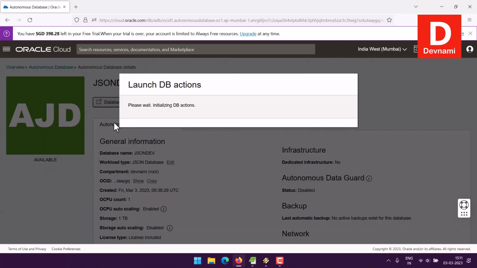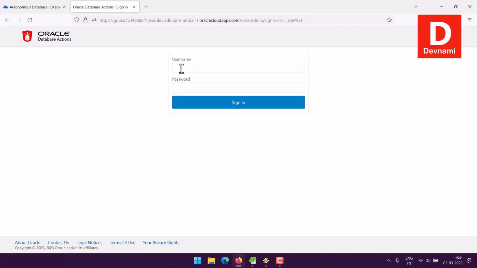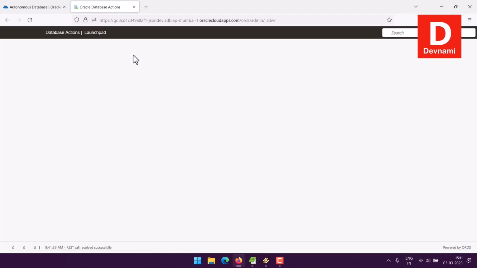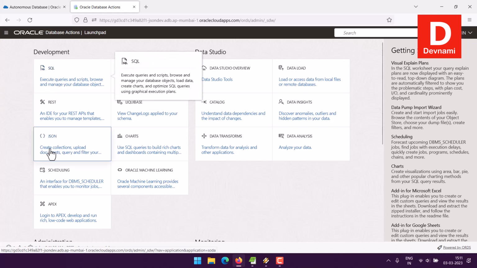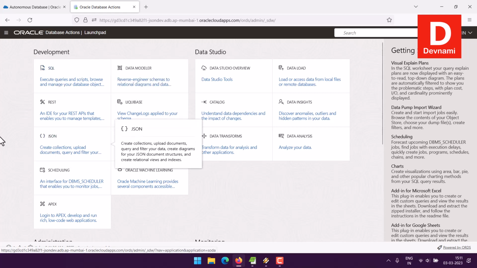Database actions would require you to use the same password that we used within our setup page. So I will use admin, then I will use the password and sign in. Now it will give you access to Oracle database actions, out of which we want to access this SQL editor as well as JSON editor option.